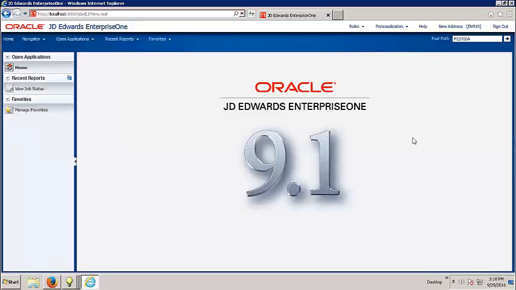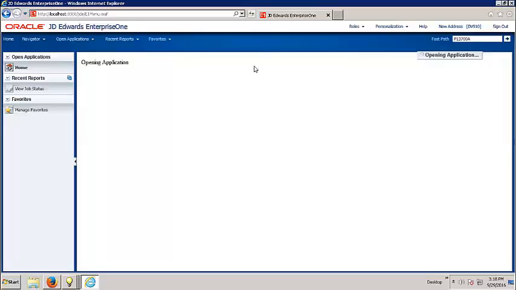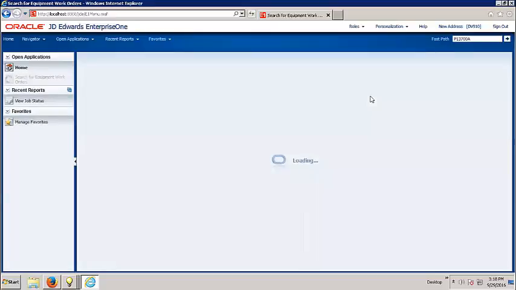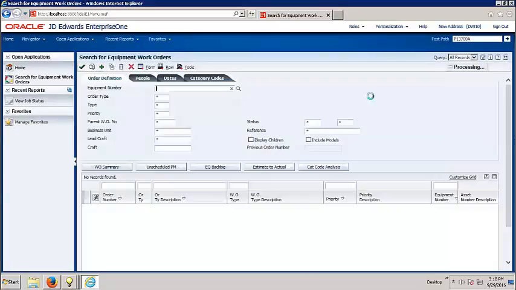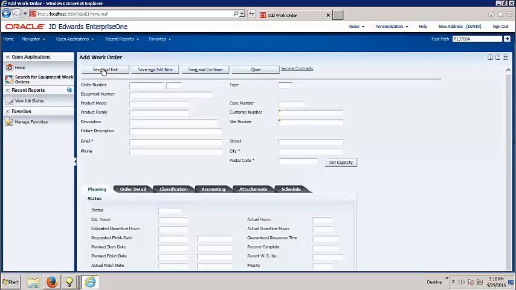This is a JDE Edwards Enterprise One homepage. Upon clicking this particular button, we go on to the actual application. Alright, so in order to create a work order, you press this button of Add. This takes us to the form that we'll be filling in order to create a work order. So let's look at the fields that we have in here.